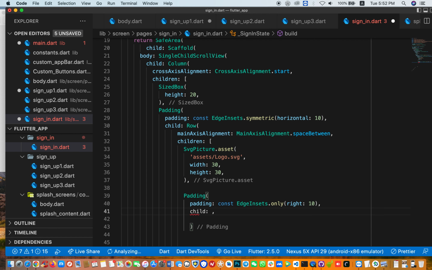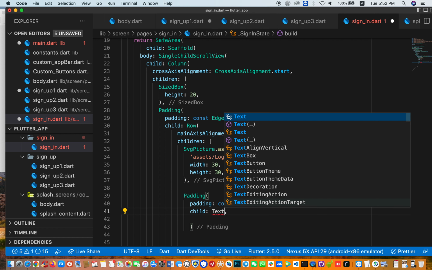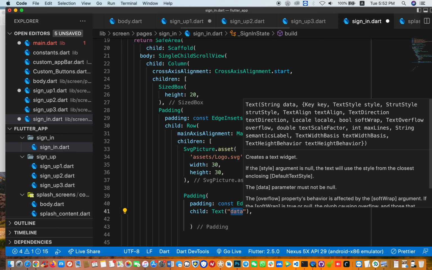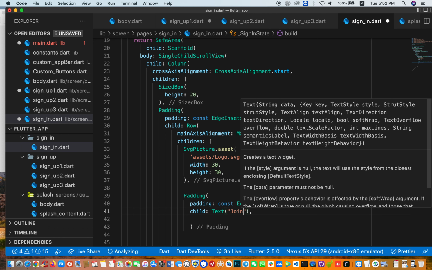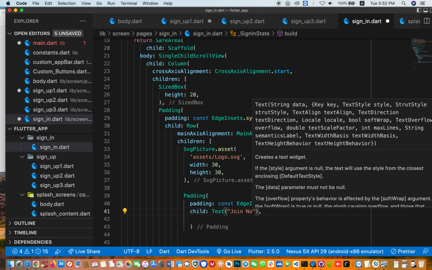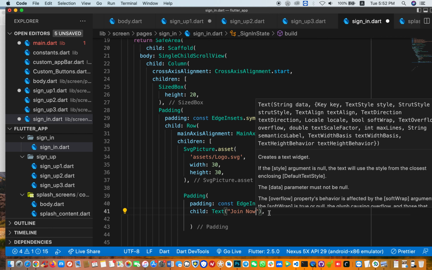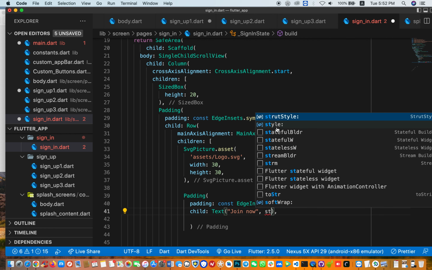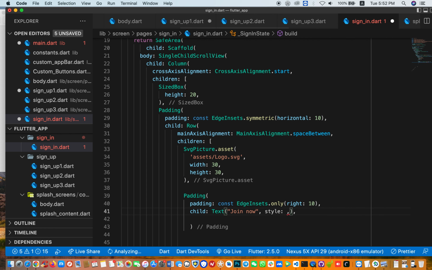Now let's go child. We add text. So text widget, and this text widget will be having the text of join now. Okay, so let's keep this small letters. So join now, we'll add a star to this. So star, and we do text star.